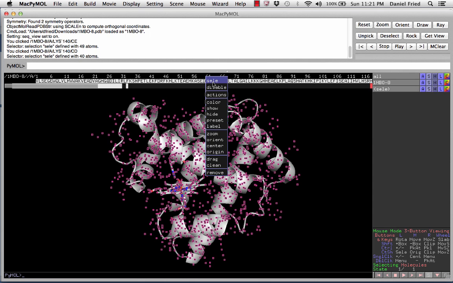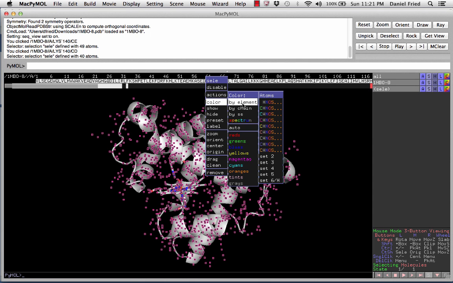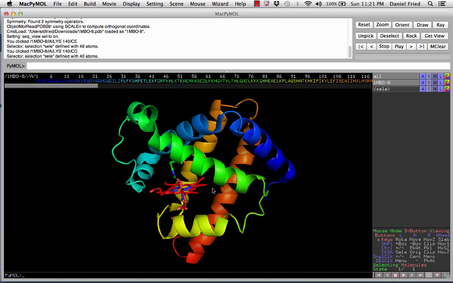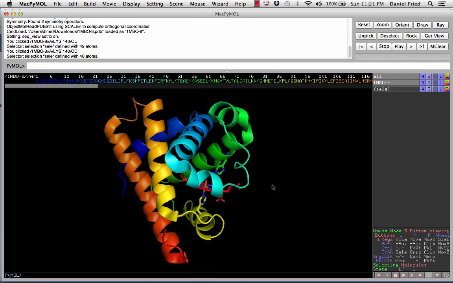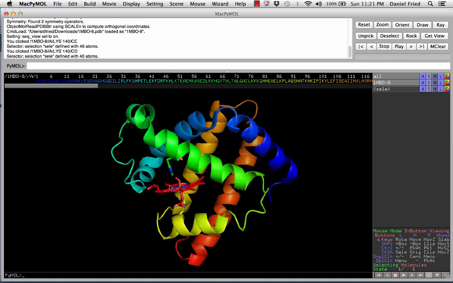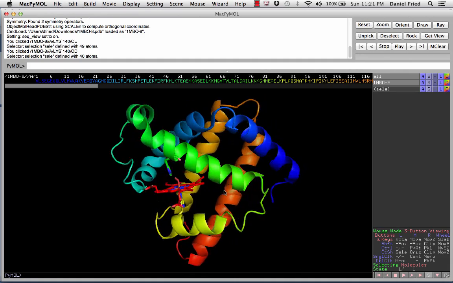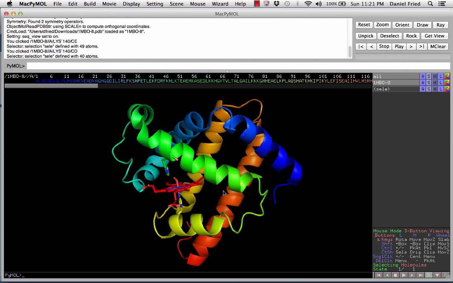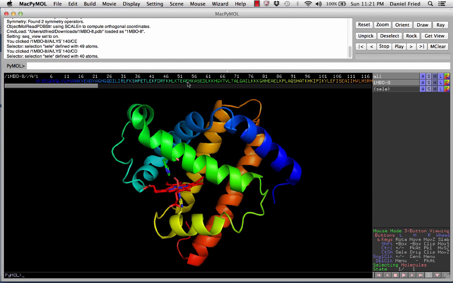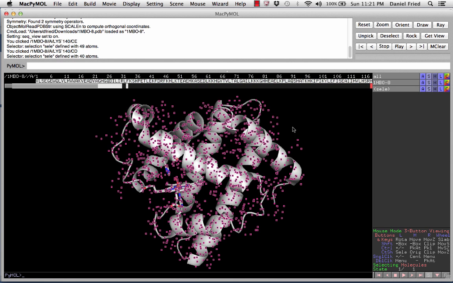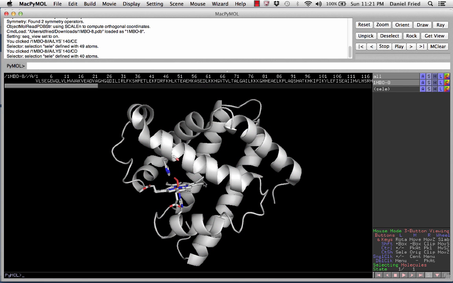You can also play around with other color schemes. Another interesting color scheme is to color it by a spectrum. What this does is it allows us to see the N and C termini of the molecule very easily. The N terminus is always going to be blue, and the C terminus is always going to be red. So this is nice to see the directionality of the polypeptide chain. But for now, what we'd like to do is just the standard color scheme. Go back down here to the gray carbon color scheme.